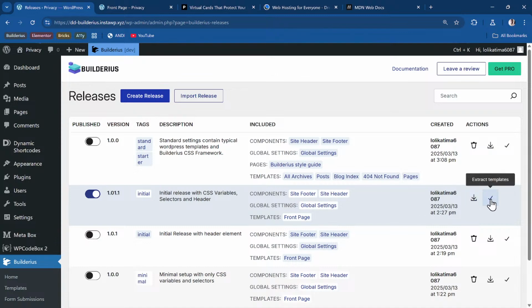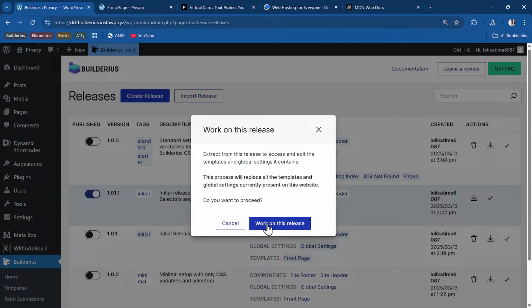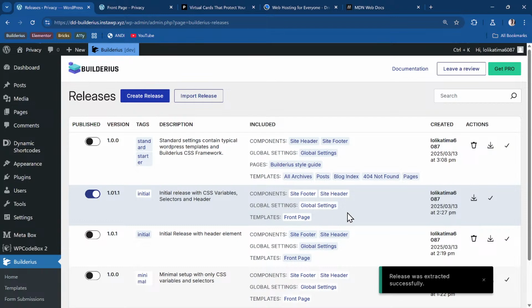So I'll click on the extract templates and say I want to work on this release. You just make sure you always listen to the warning that is shown there, or the information. It says that once you extract from this template, that it will replace all of the templates and global settings currently present on this website. So basically what it's doing, that what you are on your dev edition is going to replace everything with what is now in the current template. So if I now say work on this release, it will now overwrite whatever I had before and replace it with what is in the template I'm now editing.